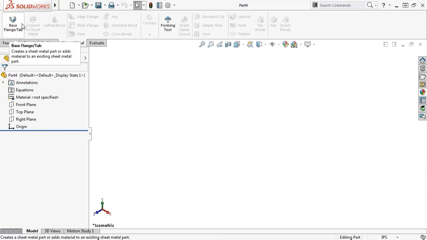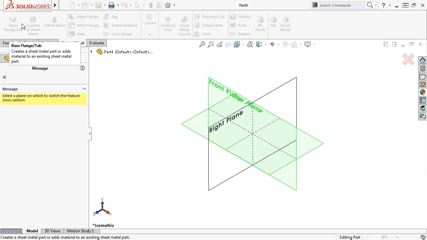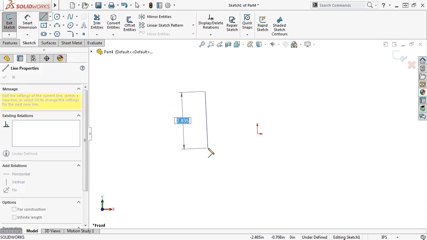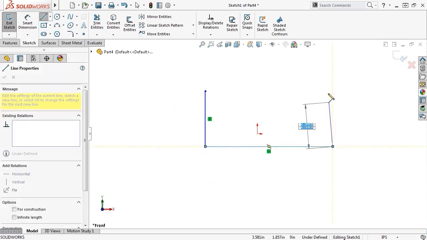A base flange is a sketch-based feature just like the extrude and revolve commands. This means a sketch is necessary to define the geometry you wish to create. As with any sketch-based feature, you can create a sketch first, or you can launch the command and a sketch will be started automatically, like I've done here. I'll create the sketch on the front plane. I'll create a U-shaped sketch that is 4 inches by 2 inches. This will serve as the overall shape of the sheet metal part.